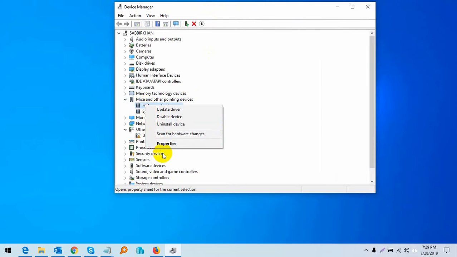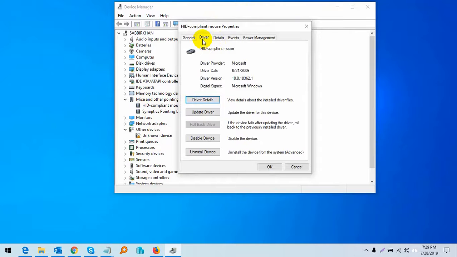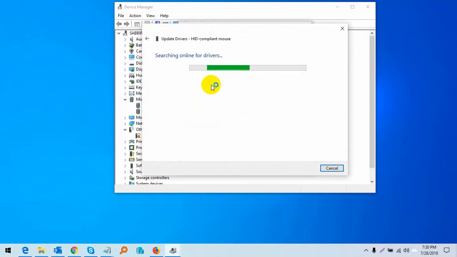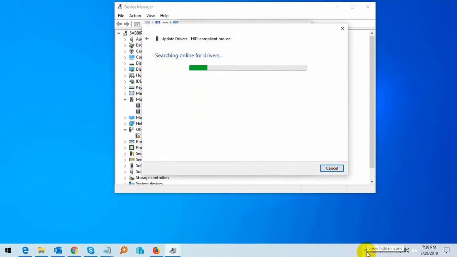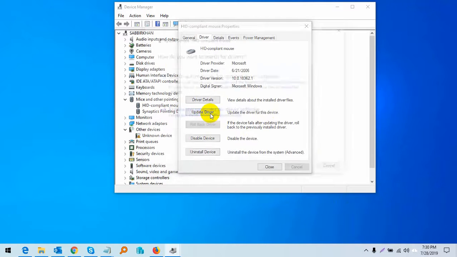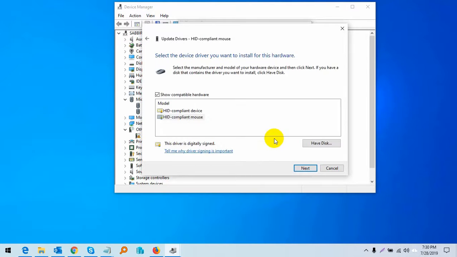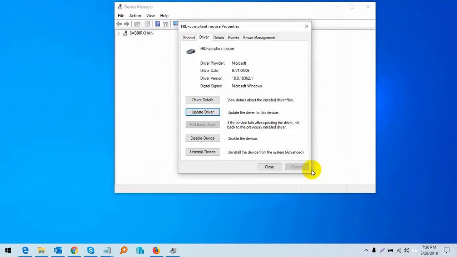Driver, go to Properties, click the Driver tab, and update your driver. Okay, search automatically online. If it doesn't work, please follow my next step. The next step is update manually, and let me pick from a list of available drivers, and next. Okay, I think your problem is solved.